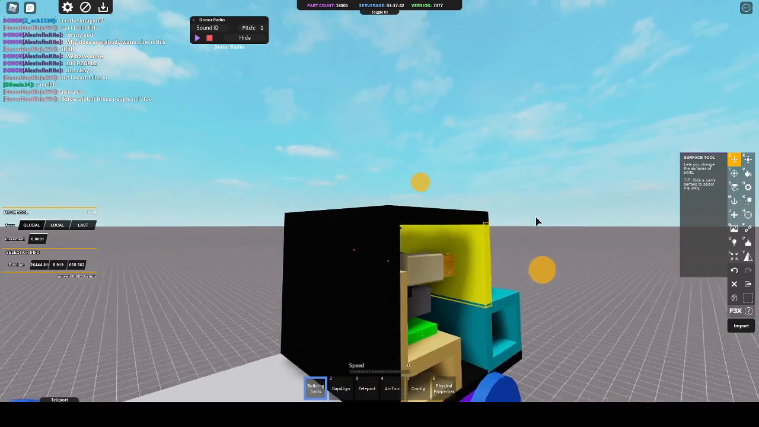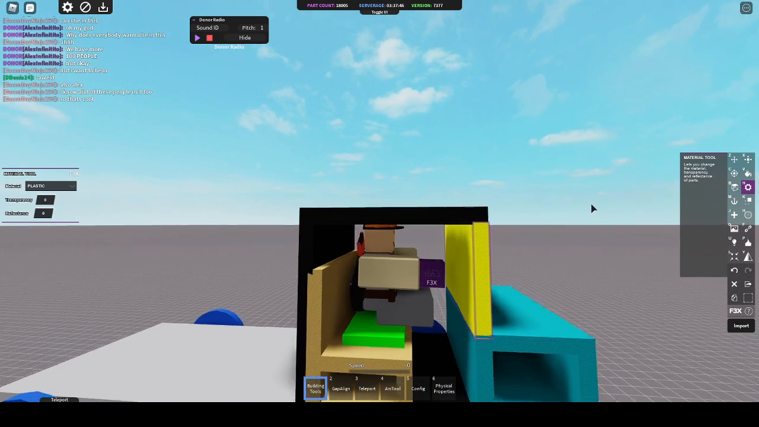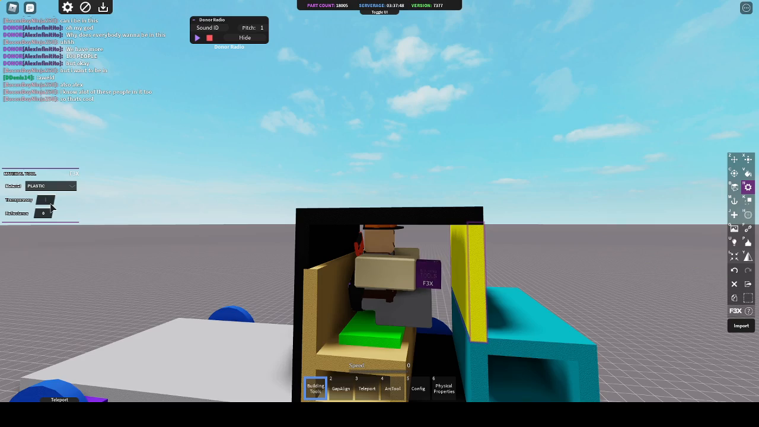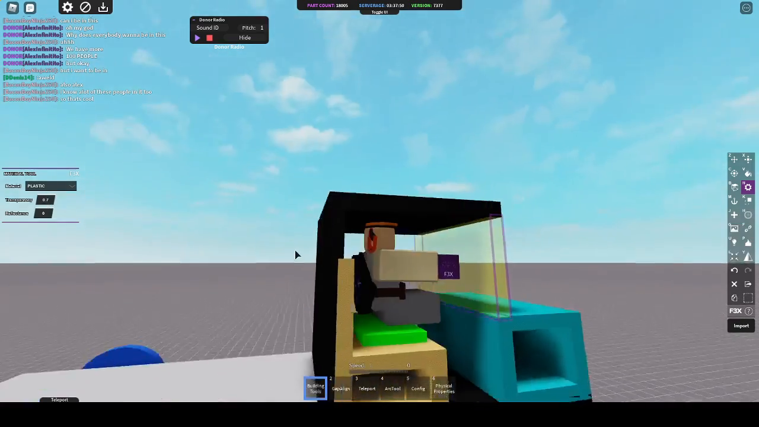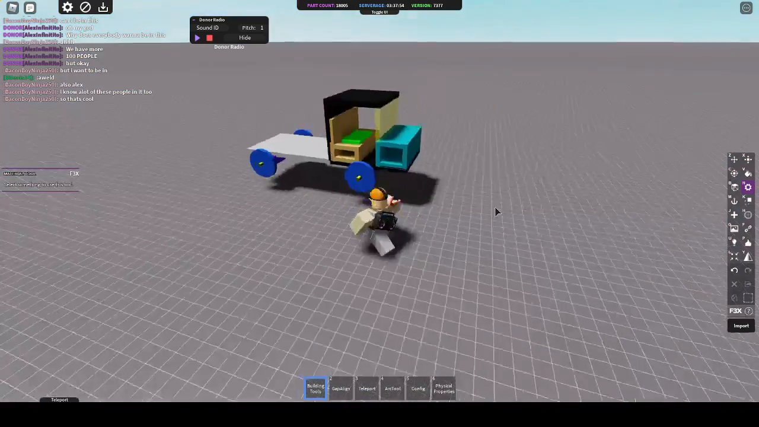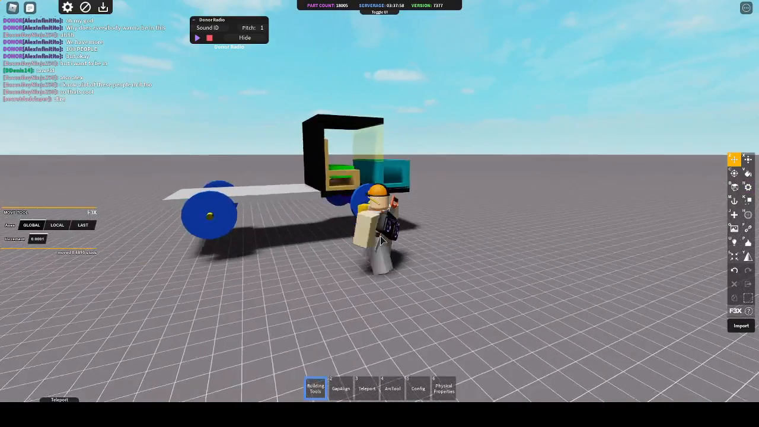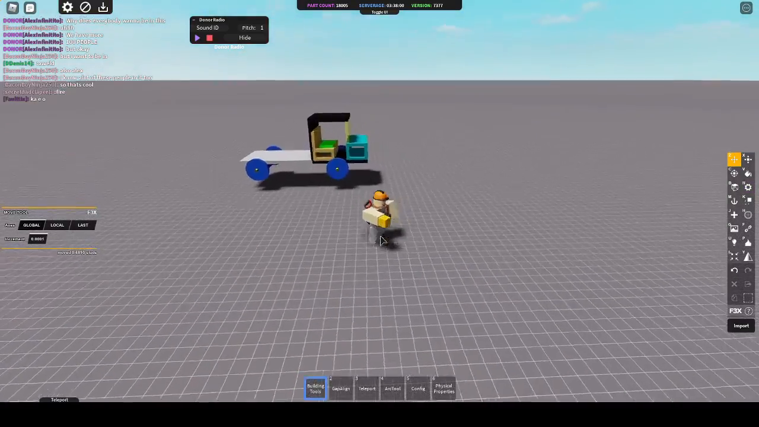Now I'm going to go ahead and click on this yellow glass that we have in here and go to the End tool, go to Transparency, it has to be 0.7. Now you can see that I can see through the glass now. And our pickup truck is ready. It doesn't look perfectly like a pickup truck, but there's lots we could do to change it.